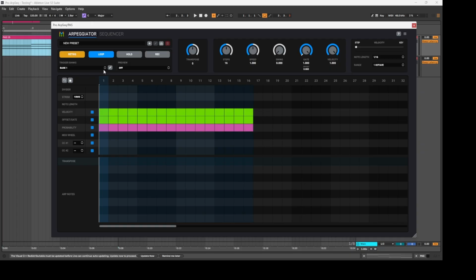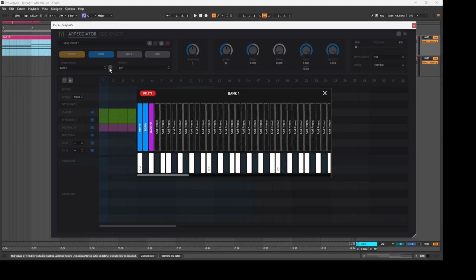To edit a trigger bank, left-click the Edit icon. This opens the trigger bank editor. Inside the editor, you'll see the MIDI keys laid out with spaces above them where presets can be assigned. This is where you decide which key loads which preset.